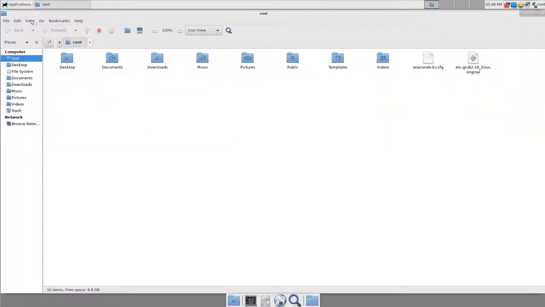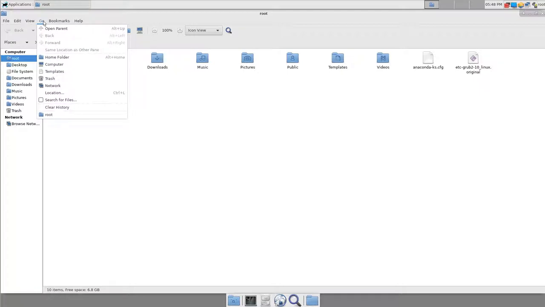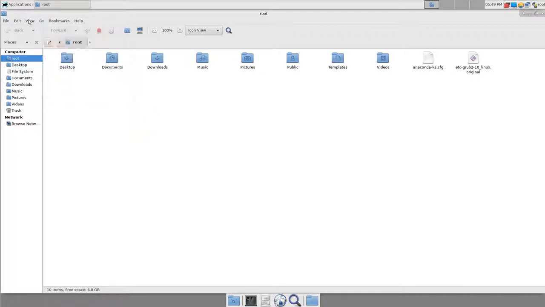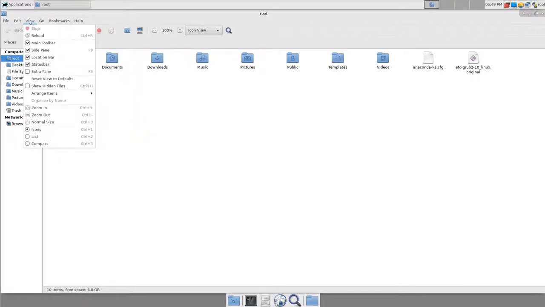All right. Now, first I'll just find what I'm looking for. Some of them have a spot where you could paste the address that I just copied, but there's not a place to do that in this one. Sometimes there's a go to. Let's see if that will do. No. I wonder if the view has a way to.